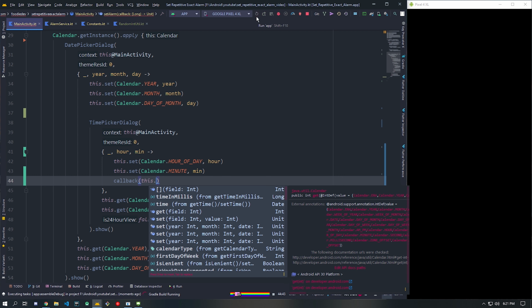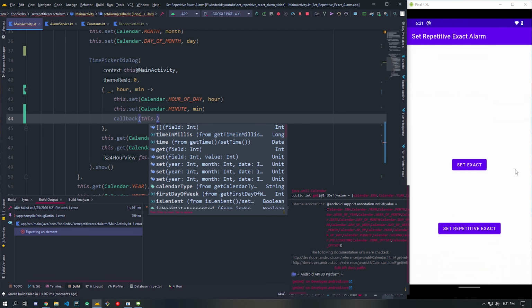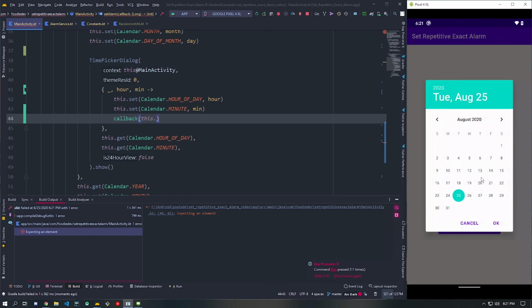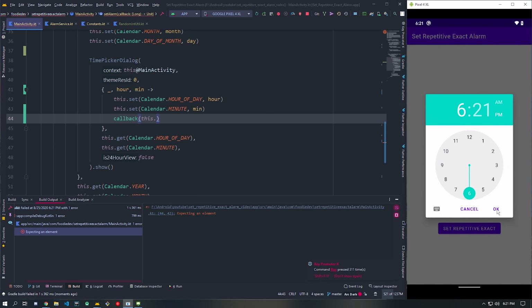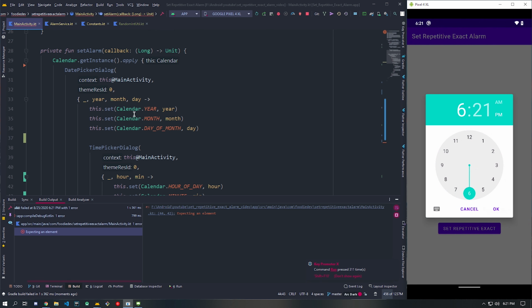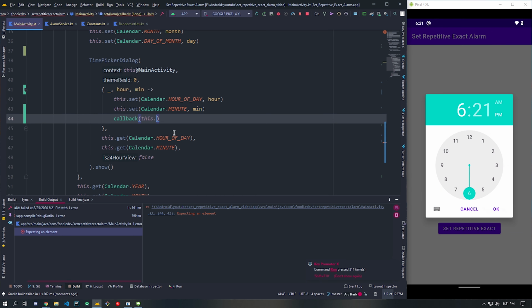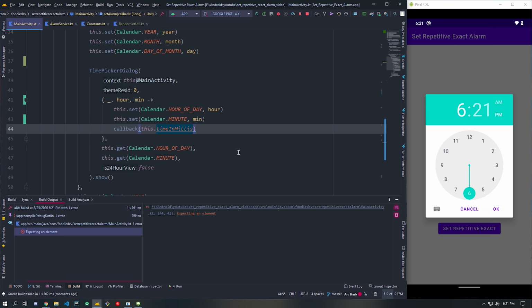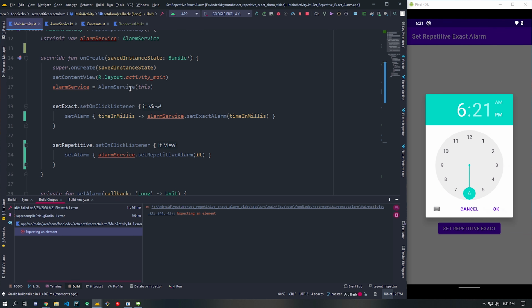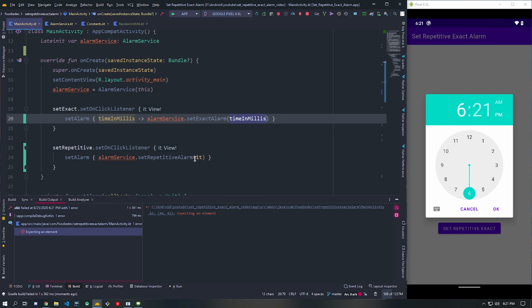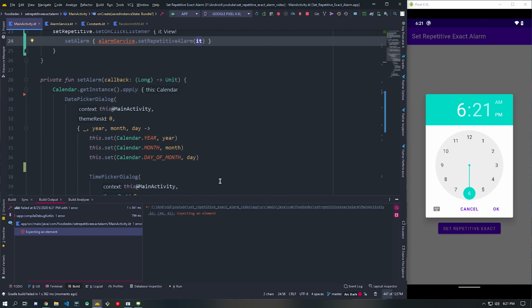Why is this off? I guess I can give demo like this. So what happens, like after setting this, when you press OK, you'll get all these values set to this calendar instance, and you will convert that thing to millis. So in order later, this time in millis will be passed here and it will be passed here. So things looks simple.